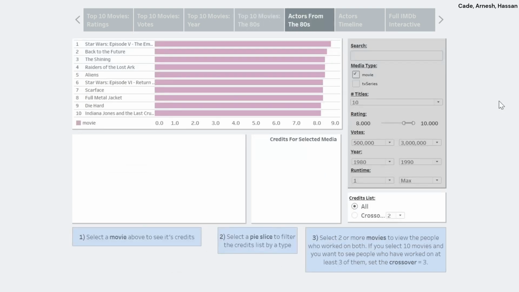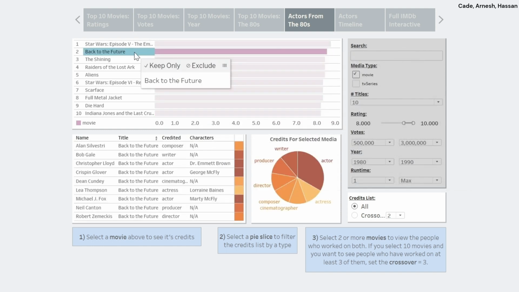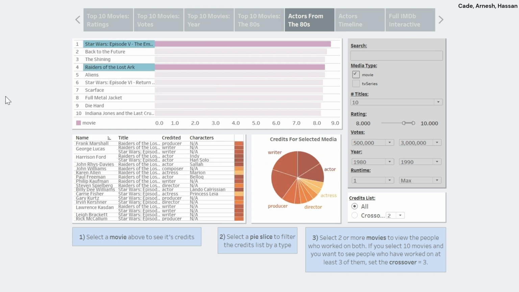Once you're a pro at finding the best movies using our dashboard, you can go a step further by selecting a movie to see the list of credits for it. This pie chart here also shows a distribution of these credits. So for Back to the Future, there were 3 actors and 1 actress listed for the movie. You can also select multiple movies to see a list of credits for both of them.